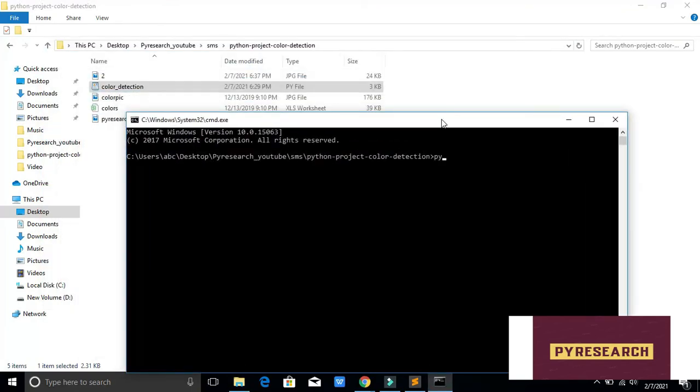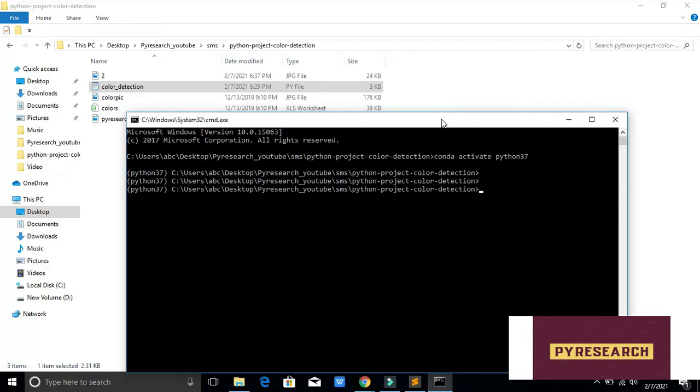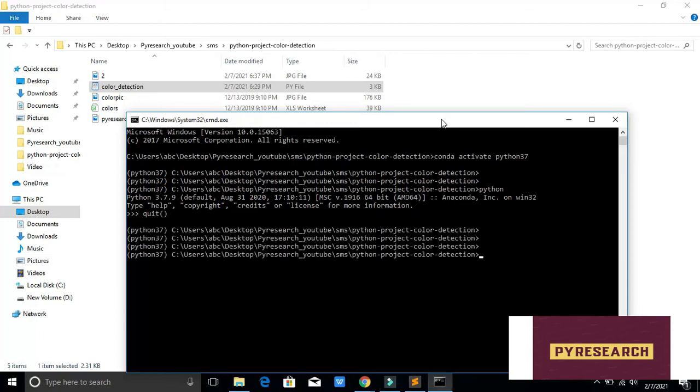Run Python file. The beginner Python project is now complete. You can run the Python file from the command prompt. Make sure to give an image path using the -i argument. If the image is in another directory, then you need to give the full path of the image. Double-click on the window to know the name of the pixel color.